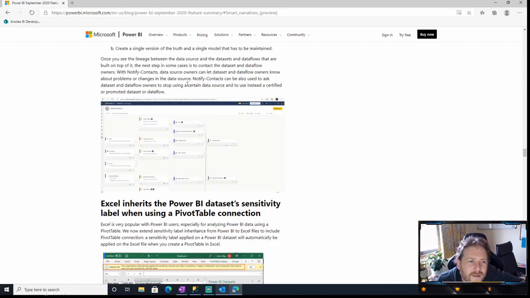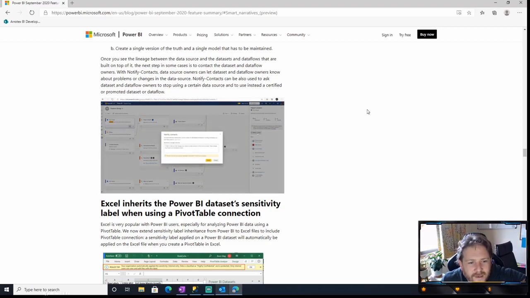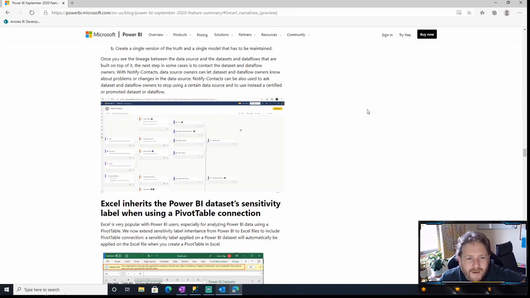Notify contacts. Oh, and then the contact owners stop, and then you can email them. What? You can let dataset owners know about problems or changes. Maybe we just move to dataflows. Why wouldn't you? Oh man, I was just telling people maybe we hold off on dataflows. Maybe I shouldn't be. Maybe it's time. Okay.